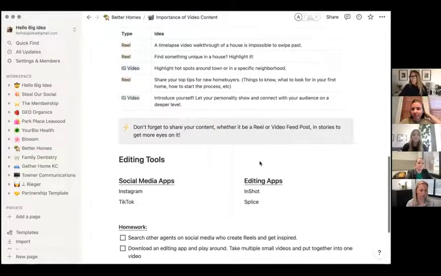Okay, don't forget to share your content, whether it be a reel or video, feed posts and stories, to get more eyes on it. Stories is a great way to promote any kind of content that you're putting out there. If you post a reel, or a video within your feed, you can share it to stories and it gets that many more eyeballs on it along the way.